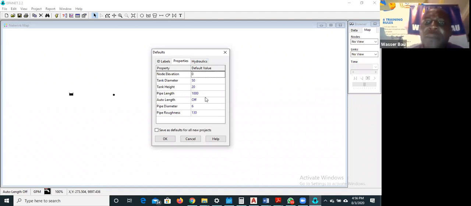Auto length is off. It means that if I draw any line, it will give it 1,000 feet. But if I put auto length on, if I draw a segment of a line, based on the scaling that I've inputted there, it will automatically take the same scale.